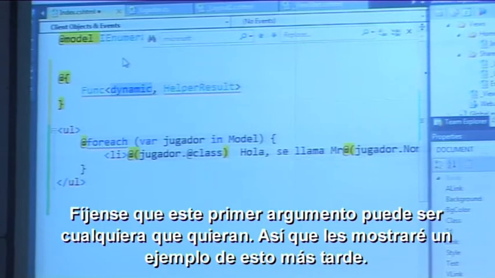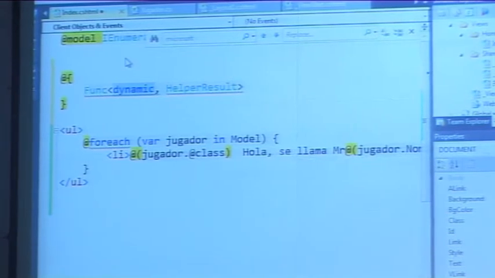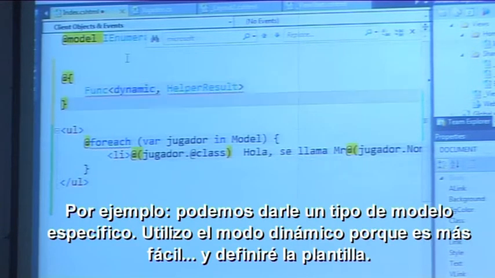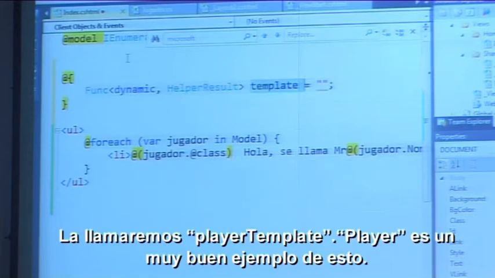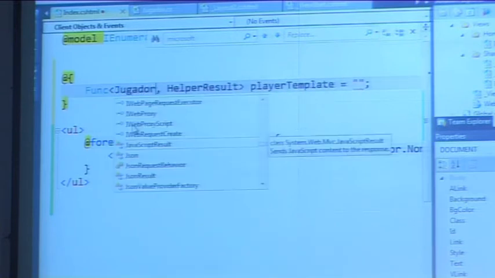Like, for example, we could give it a specific model type, but I'm just going to use dynamic because it's kind of easier. And I'll define a template. Let's maybe call it a player template. In fact, the player is actually a really good example of this. So, jugador.